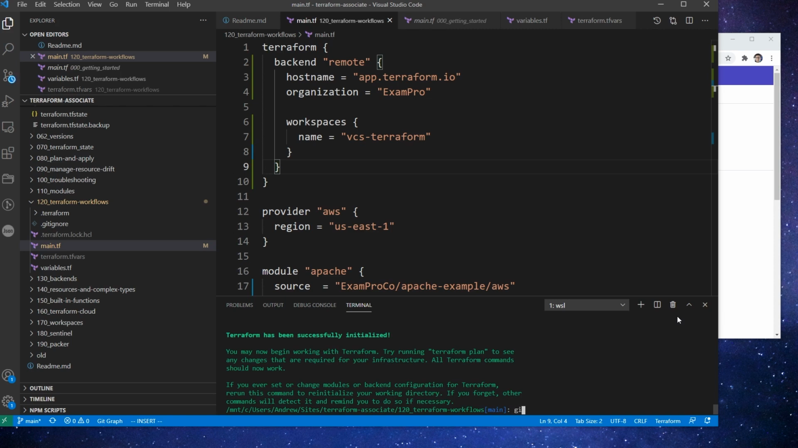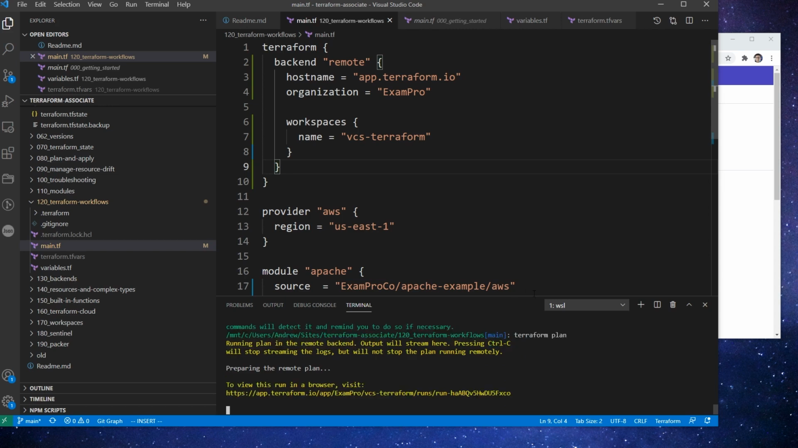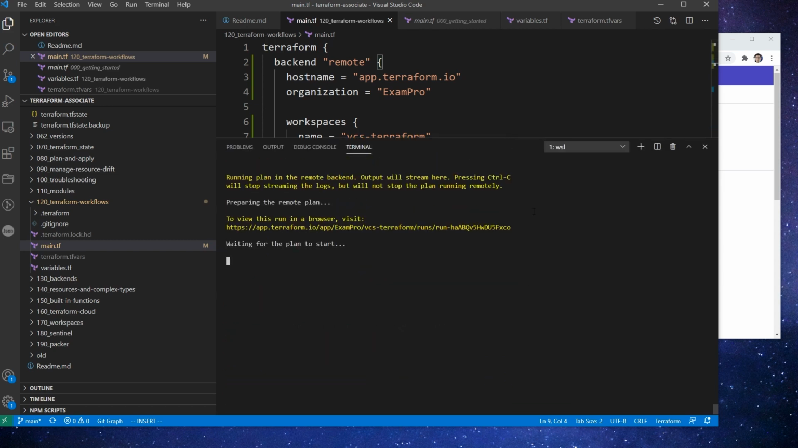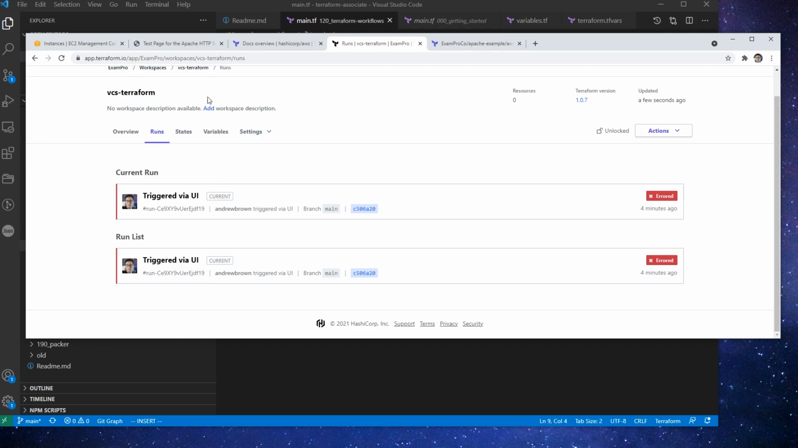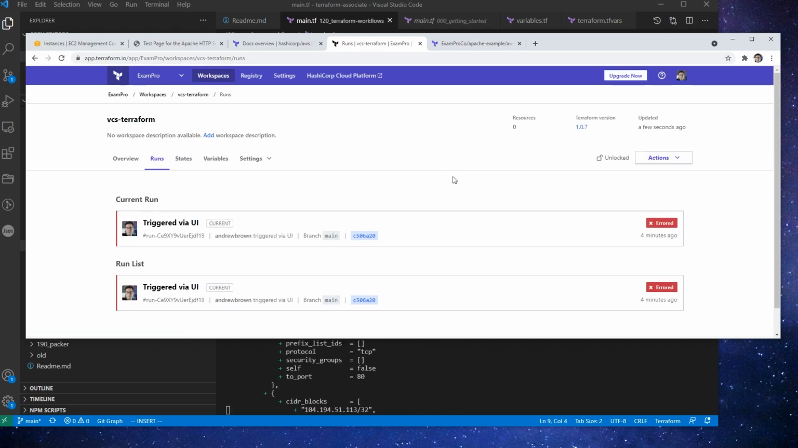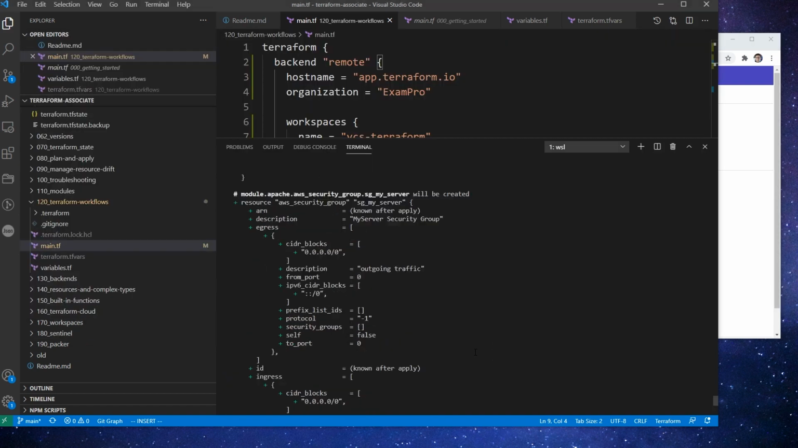And then we're going to go Terraform plan. Because that's what you would do. You'd say, okay, does this plan look good before I push it out, right? Running the plan in the remote backend output will stream here. We'll stop streaming the log. So I guess we can see the run happening. Not seeing the run here, but it was streaming it out, it said.